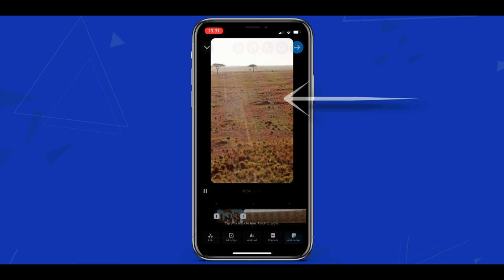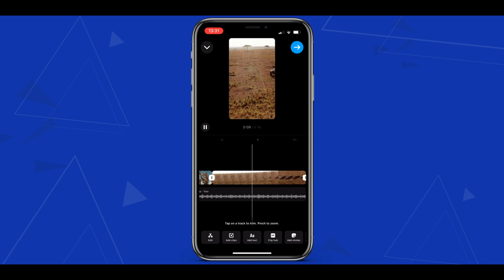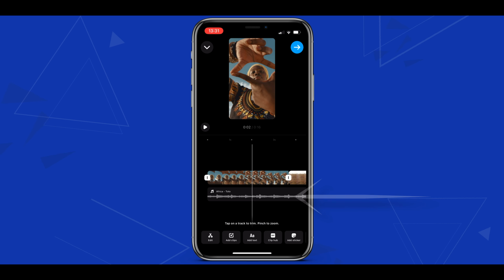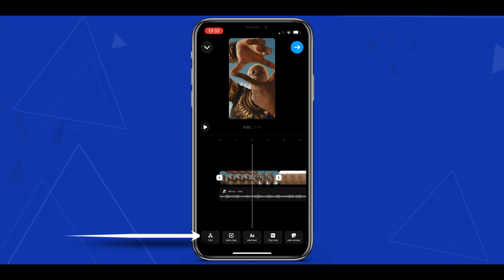You can resize the viewer at the top by tapping and holding your finger on the image and moving it either down to increase the viewer size or up to decrease it. We can also resize the timeline by pinching our fingers closer to zoom in on the timeline or further apart to zoom out again. The first tool we have is the Edit tool.